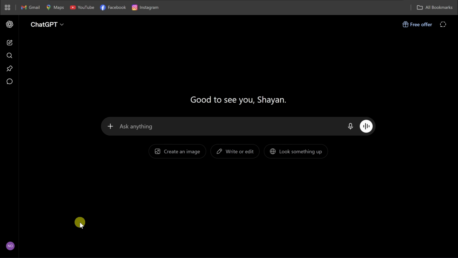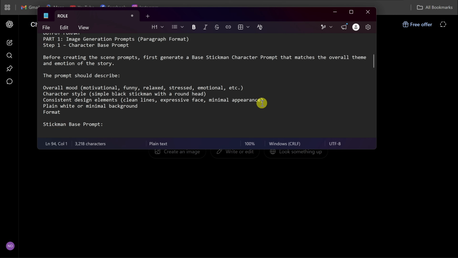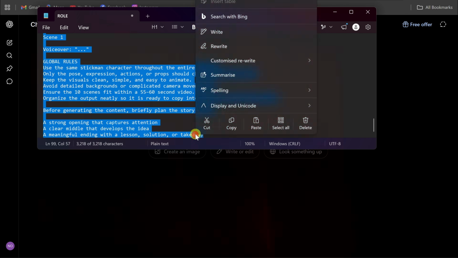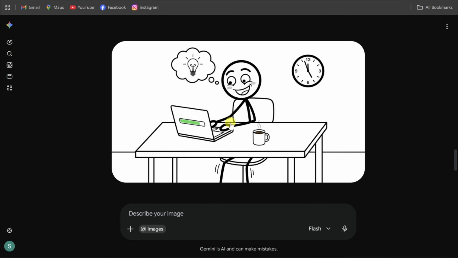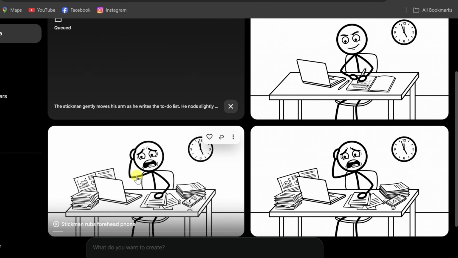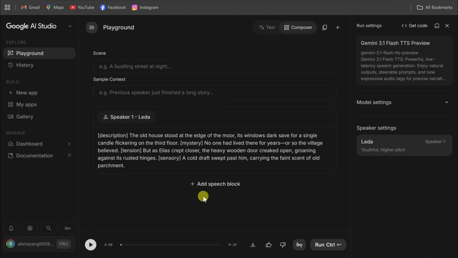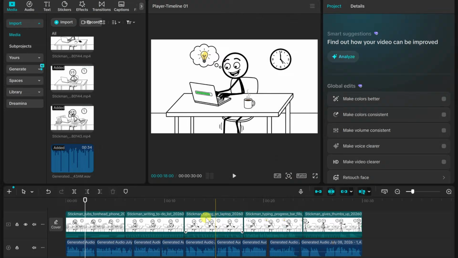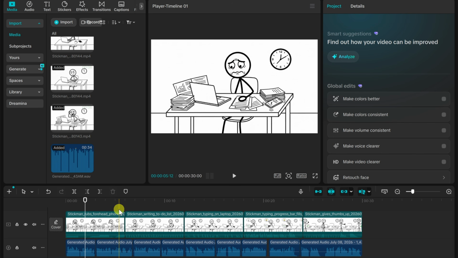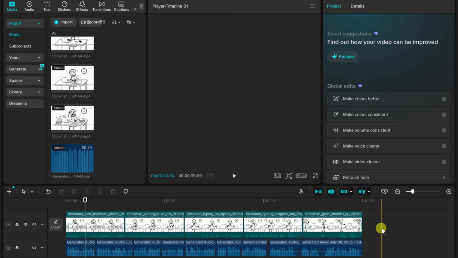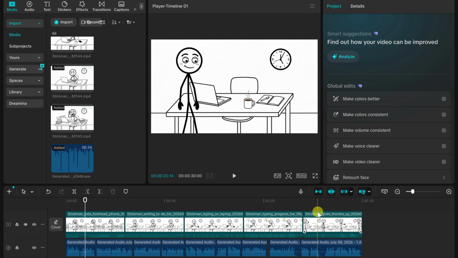First, we will create a script using a master prompt, which I will provide in the description. Then, we will generate static Stickman images and convert those images into animated videos. After that, we will create AI voiceovers and create a complete Stickman animation video using AI. The entire process is very easy and simple, even if you don't have any previous animation experience. And the best part is that this workflow is completely free.